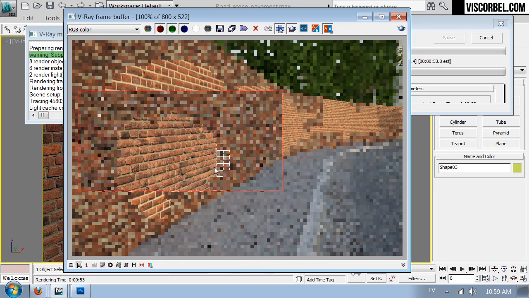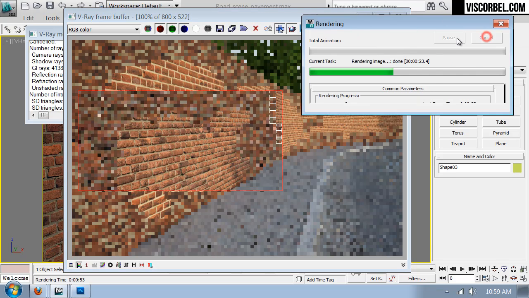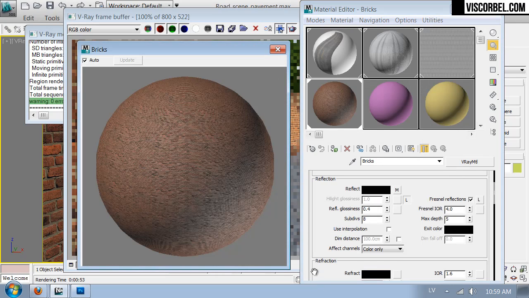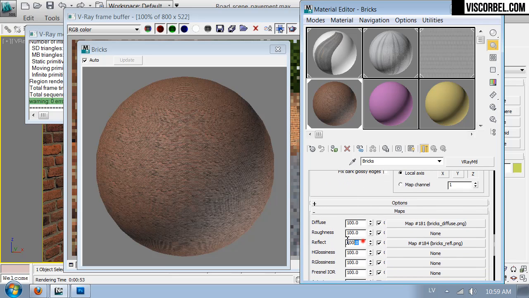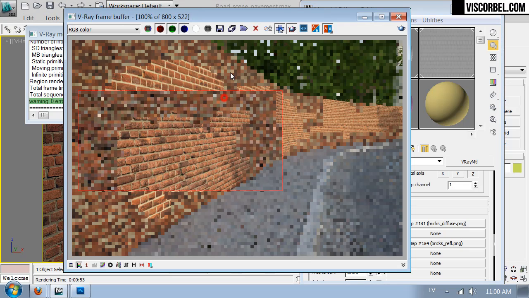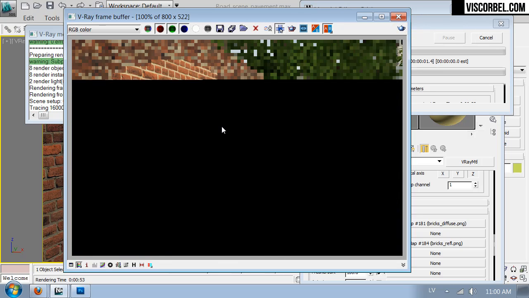I think we can probably increase the bump value a bit and make the reflections a bit weaker. I'll set my bump to 100, maybe reduce the displacement to 1.5 and bring down the reflections to 70. Right, I think this will be fine. And re-render the whole image.